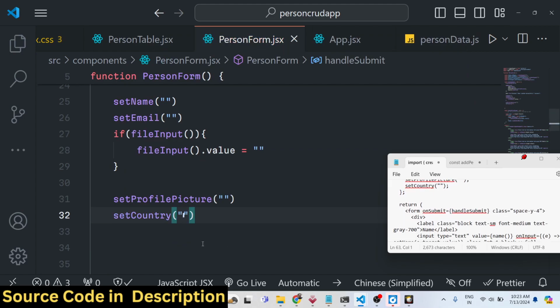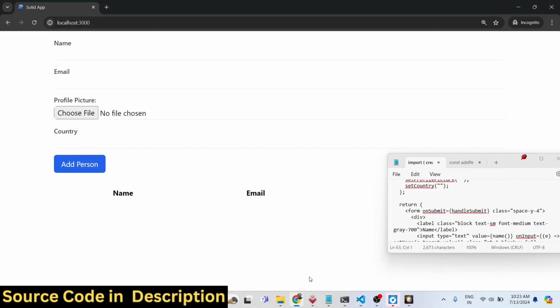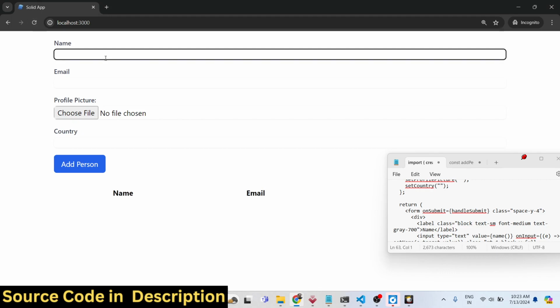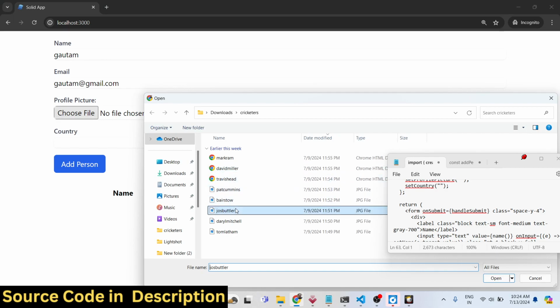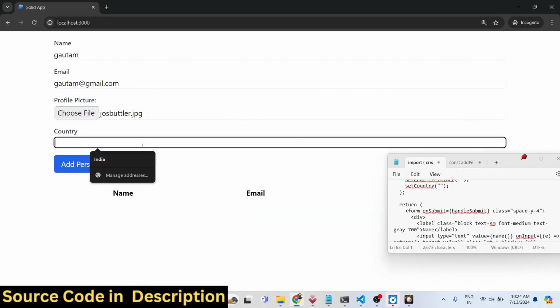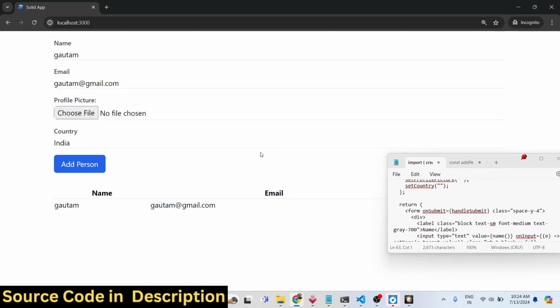So that's all. If you just refresh now, hopefully we will be able to add records. You will see currently nothing is there, so local storage is empty. So we will define a record. We define your picture right here, and we will say user created successfully.